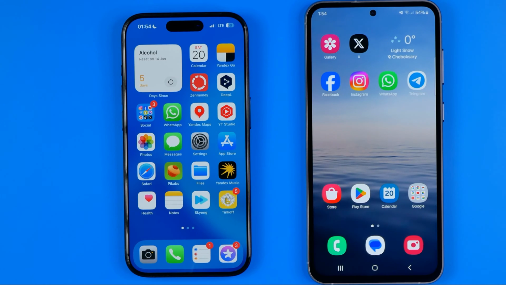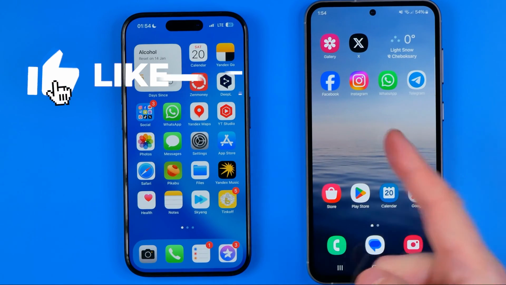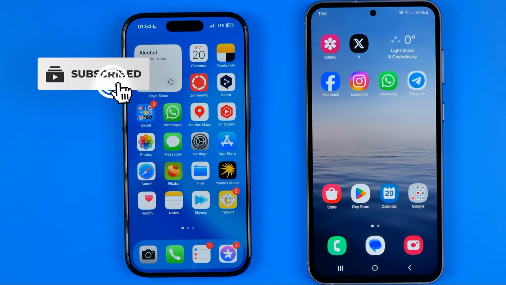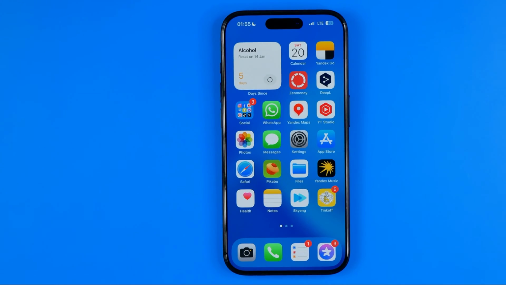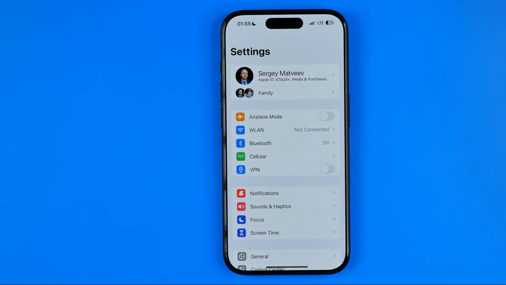In this video, I'm going to show you how you can easily allow Snapchat app to access camera on iPhone and Android. Be sure to watch the video to the very end so you don't make any mistakes. Let's get started, guys.